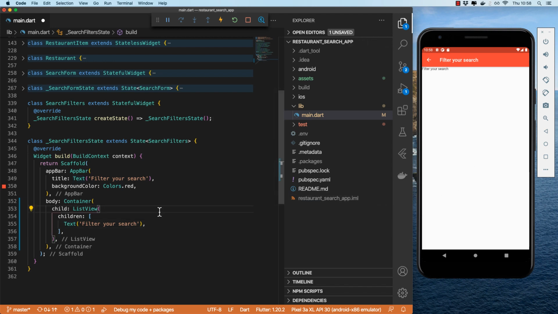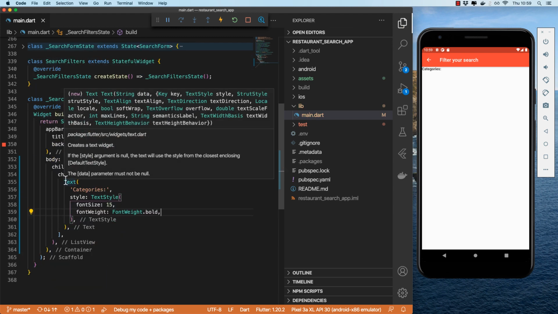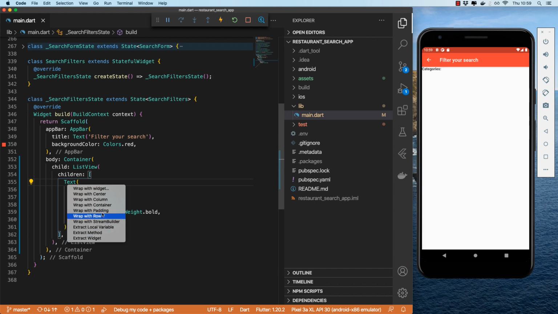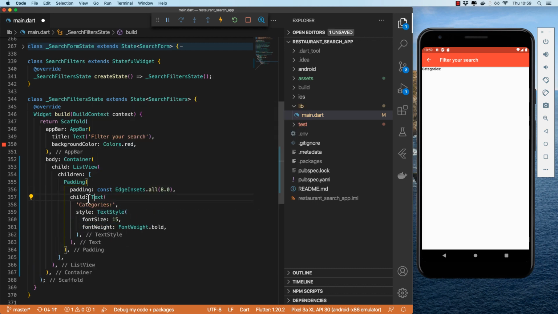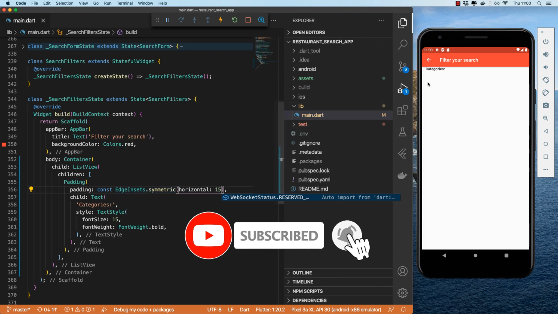So let's go ahead and build our category section. We'll add some styling. And for this style, we'll just set the font size and we'll make the font bold. Okay, then let's have some padding around this text. I'm going to refactor and then I'll wrap this text with a padding widget. And then we'll make the padding symmetric. We'll set horizontally to 15 to add a bit of padding on the sides.